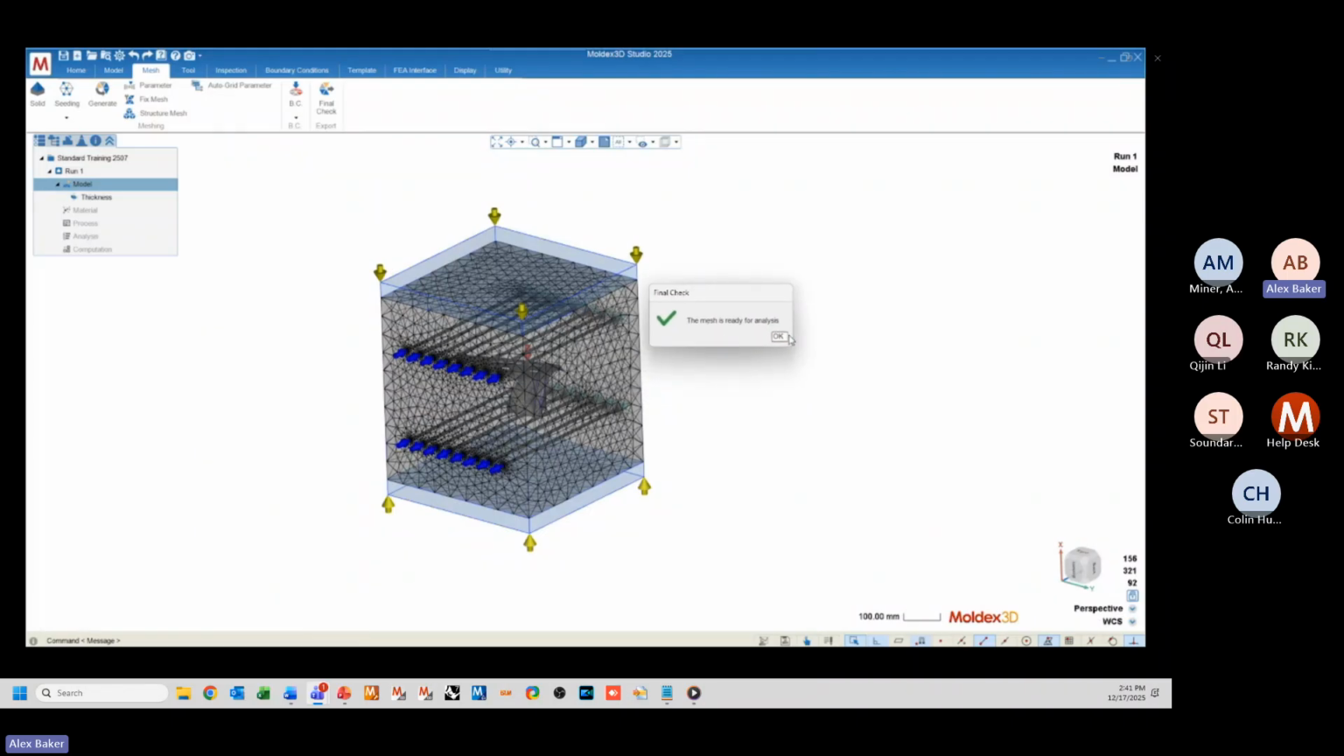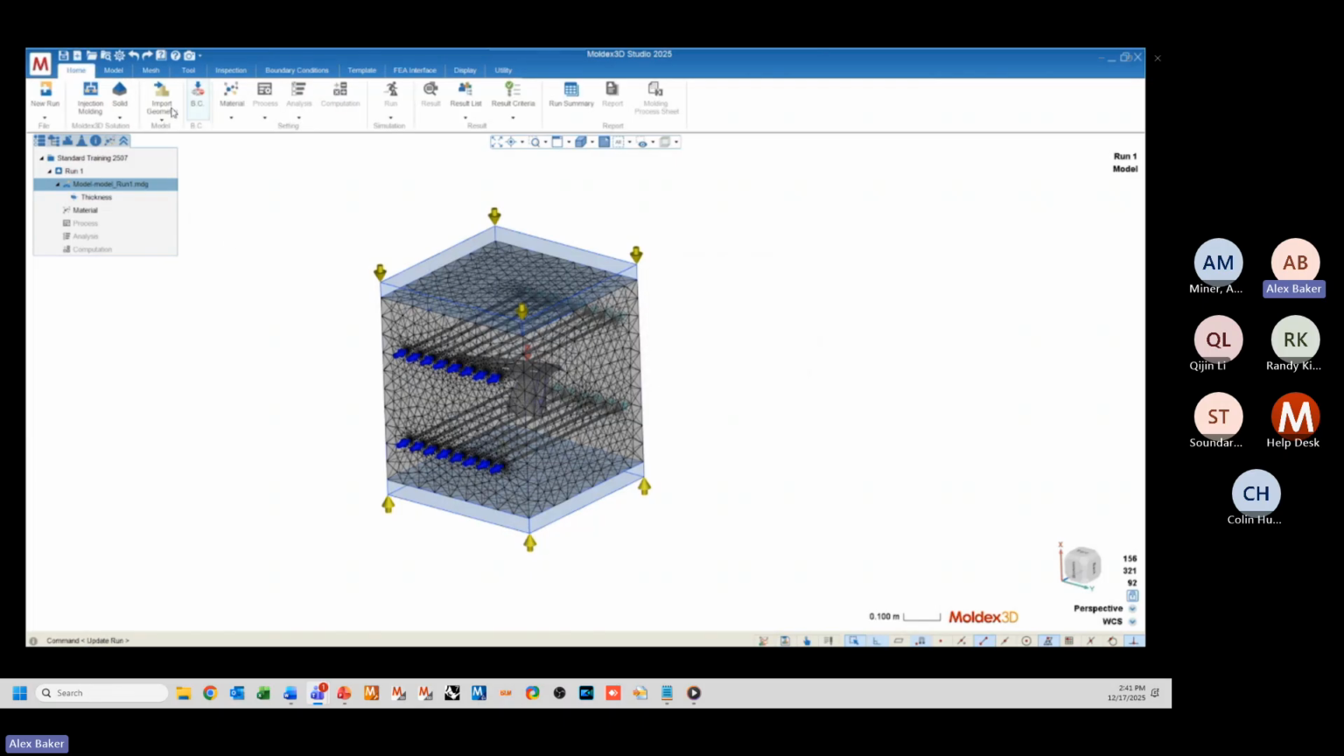The biggest thing to note here is that if you don't final check, you won't be able to move on in setting up your simulation. So it's very important that you make sure that you hit final check. And once you final check and press OK, when it says mesh is ready for analysis, it's actually going to push you back over from the mesh tab to the home tab. And then we can continue on in the home tab from where we left off.